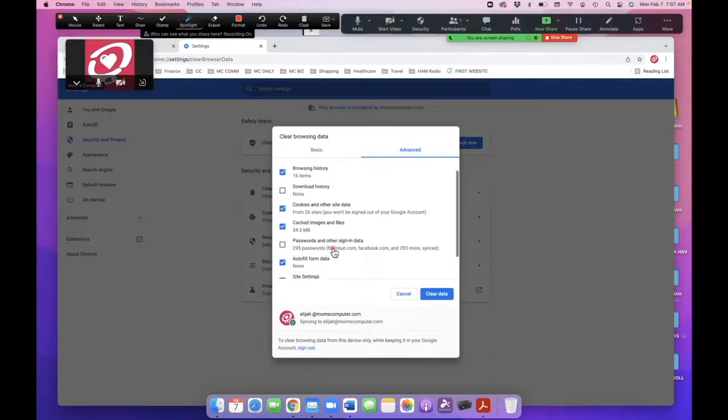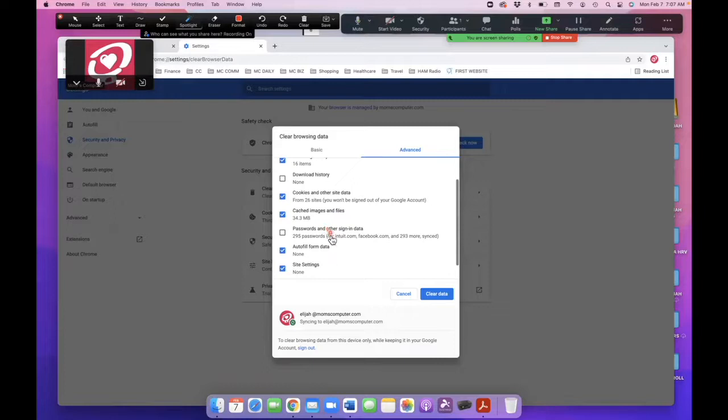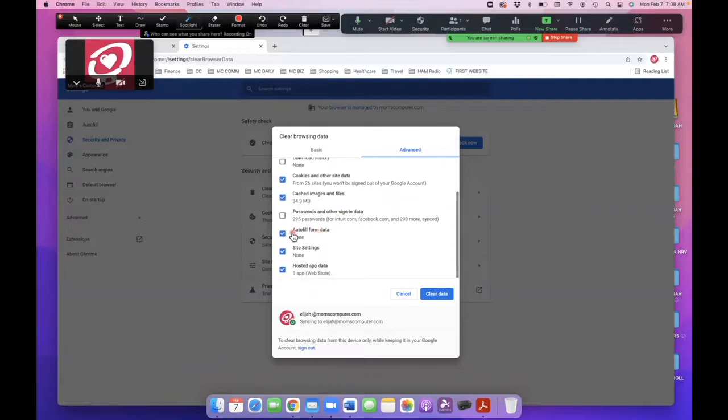Passwords and sign-in data. If you have passwords saved where you go to a website and you see your automatic passwords pop up, your login name and passwords, I don't want to erase those. So I'm not going to check that. By the way, another conversation is how to clean out that list. Autofill. That is if you have an address in there or several addresses. Some people really like it. I don't have any in there. But let's say I have 3 in there and I want to choose. I don't want it to fill out every time.